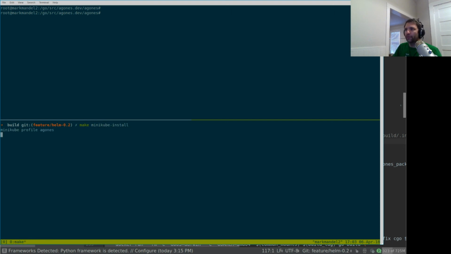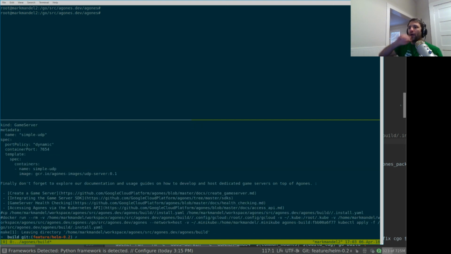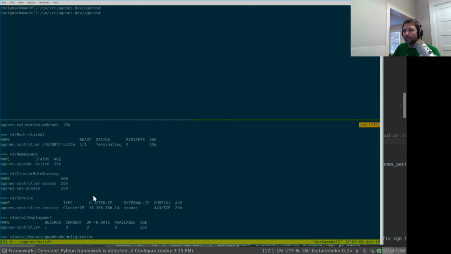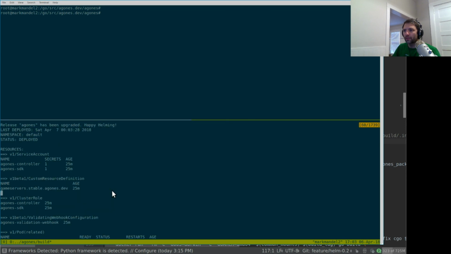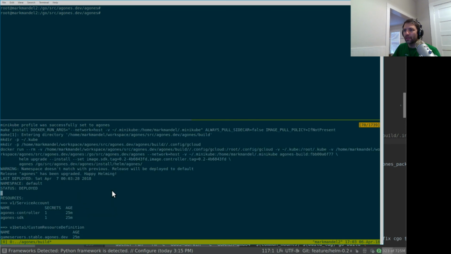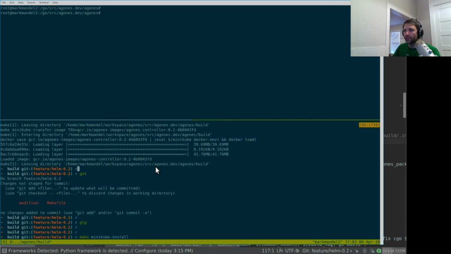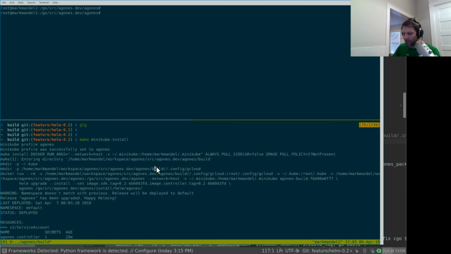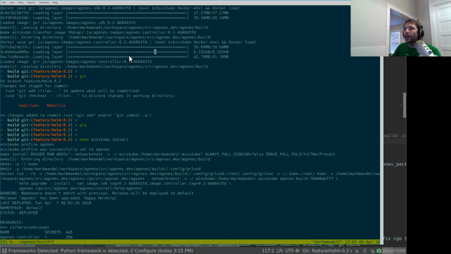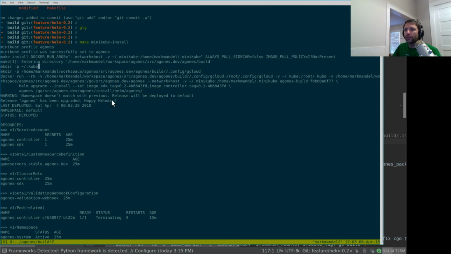Minikube install. Let's see what happened. This looks super promising. I'm really curious what this warning is. Namespace doesn't match with previous, but it doesn't look like it cares. So I'm not going to care. All right, cool. That deployed.